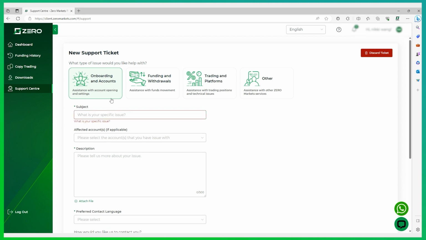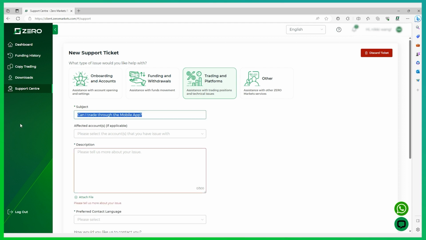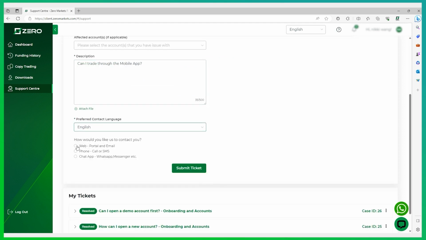Step 3. Provide details. Choose the type of issue you are facing from the available options. Then, proceed to fill in the subject and description of the problem. Don't forget to pick your preferred language and select the contact method that suits you best.